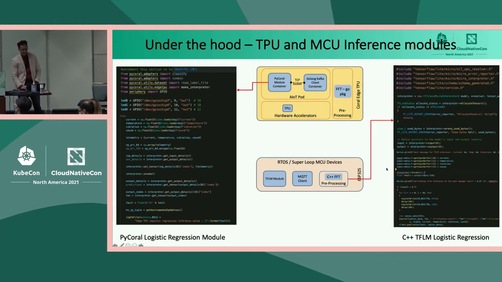On the right-hand side is the TensorFlow Lite C++ module source code. This is the counterpart of TensorFlow Lite that is purpose-built to run on microcontroller-based devices. So all these libraries are here, and then again, you set up the input tensors. Generally, the flow of the code is the same. And these modules are running on the ESP32 device.